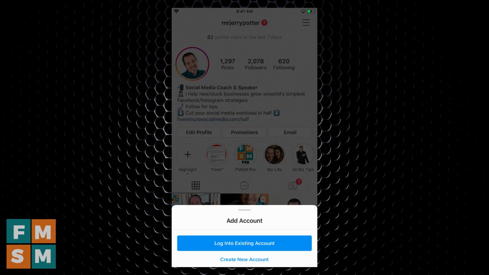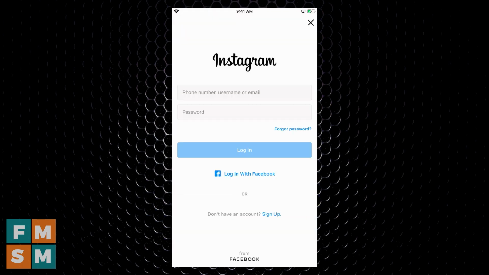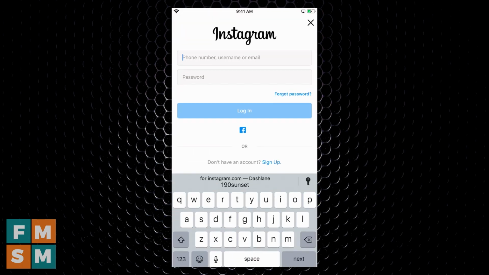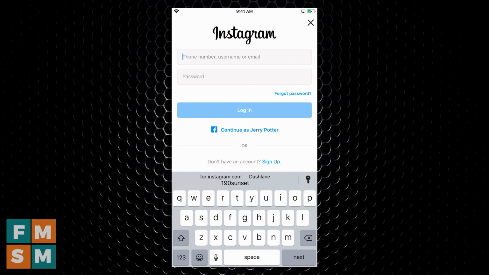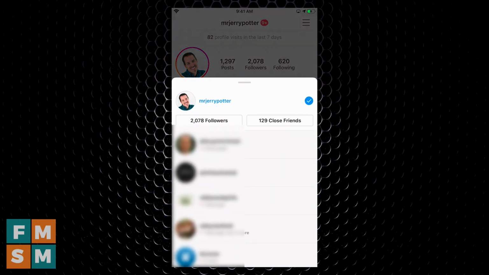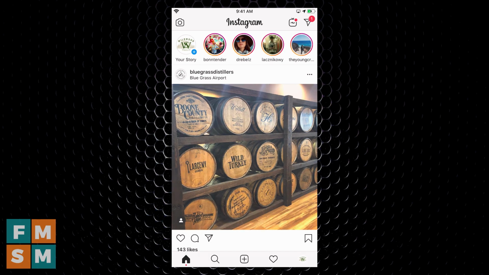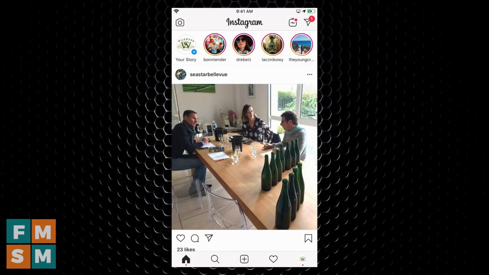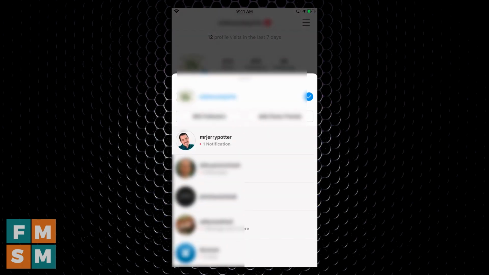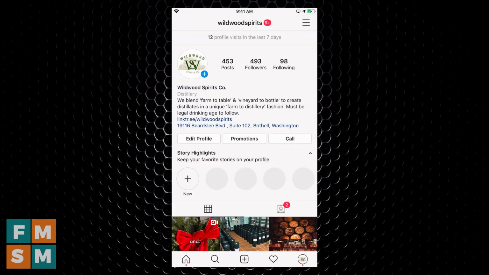And then it'll say, do you want to create a new account or do you want to log into an existing account? Those are your 2 choices. So if I want to log into an account that already exists, it brings this up. And that's all I have to do to log into an additional account. Now, when I'm here and I want to switch between them, as you saw before, they're all here. So if I wanted to switch to one of these other ones, I can just tap on it and it'll go there.